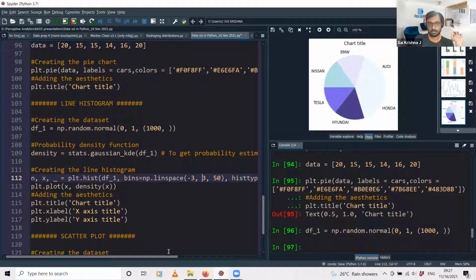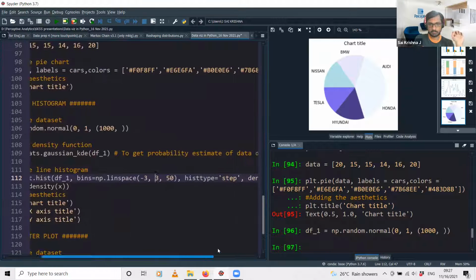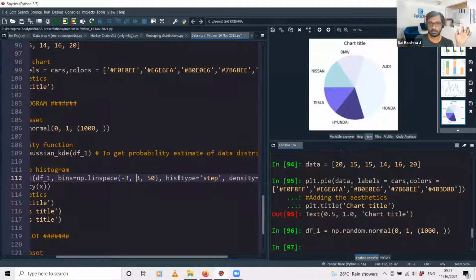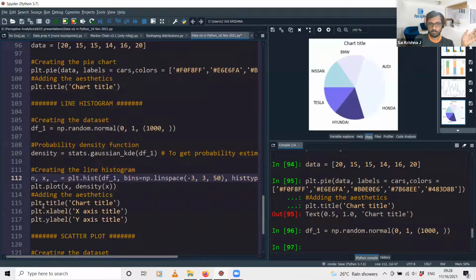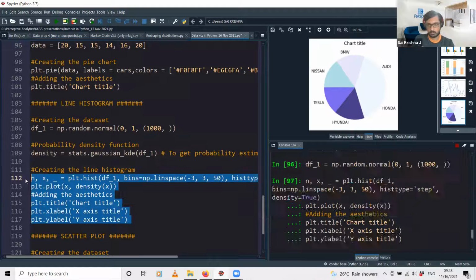This is just the type of histogram that we want, whether you want a bar kind of histogram or whether you want it to look like a step and so on. For additional references, I recommend you check the official page of this function. And then density is equal to True essentially indicates the probability density function which we have used in the previous statement over here. Let me just run this line of code and see what the output looks like.